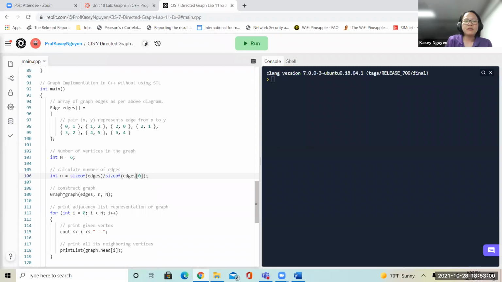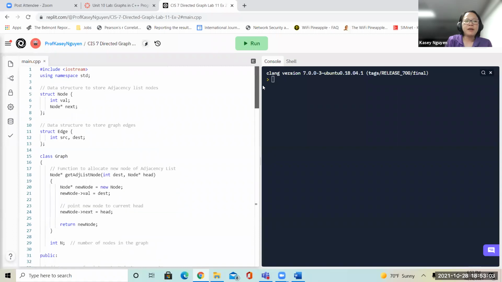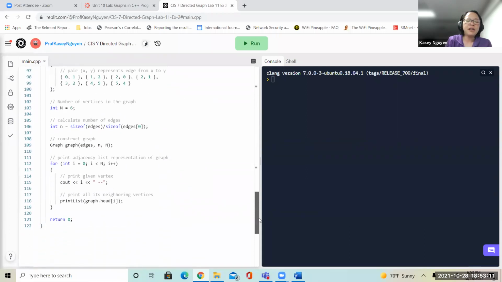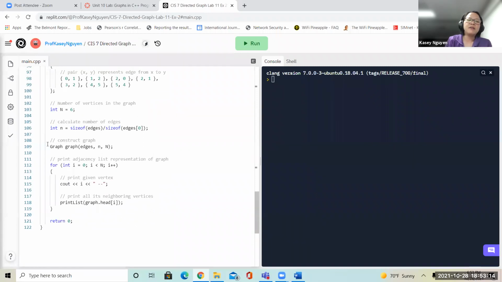We have a struct up here for node, which we use. We have a struct for edge, and we have a class called graph. So down here in the main, you are going to construct the graph by using graph, because that's also a type. And then the parameter, you're going to do edges, and the argument is going to be edges and the big N, which represents the number of vertices. How are you going to draw the graph? You're going to need the edges and the vertices.